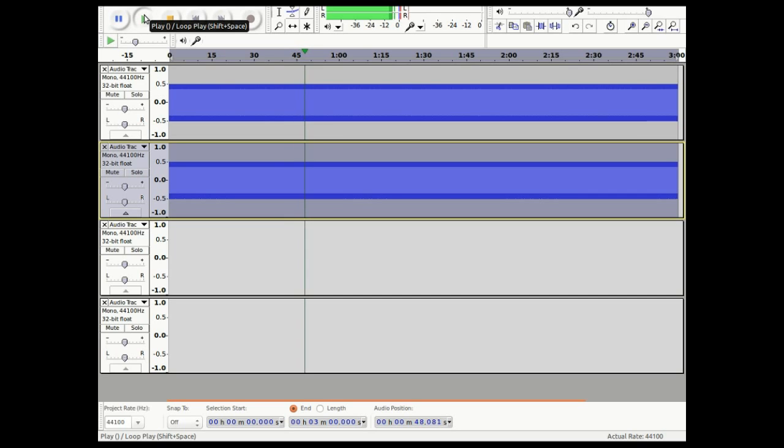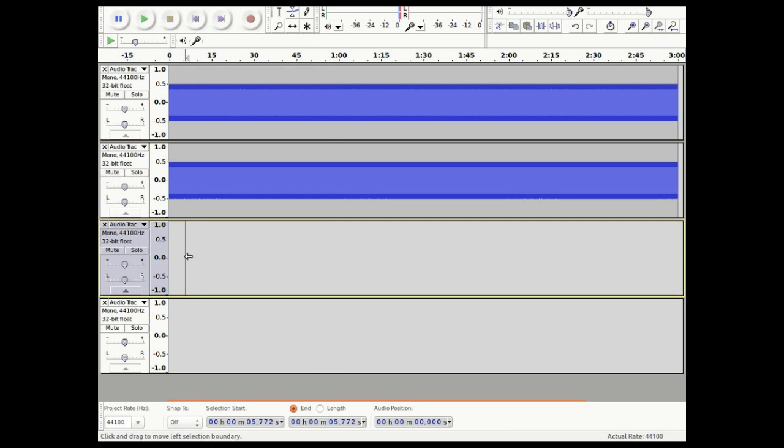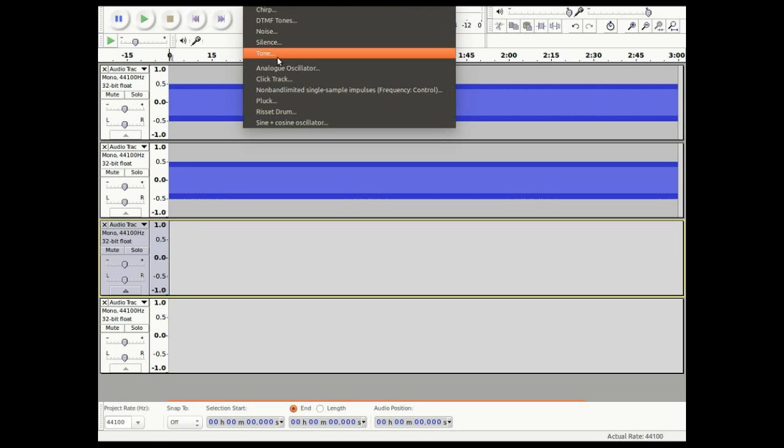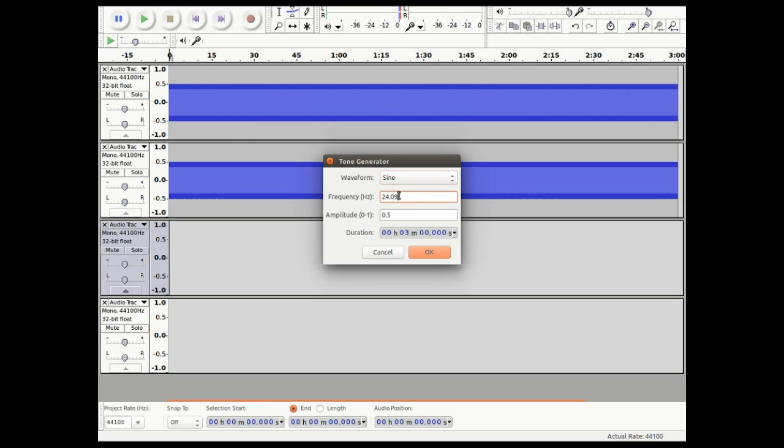Now, to be absolutely honest, a lot of people would call that a day. It is actually quite good, isn't it? But we're not going to call it a day. Let's go to the next track down, and we're going to generate tones again. This time it's going to be a bit higher. Instead of 24.09, it's going to be 24.18.